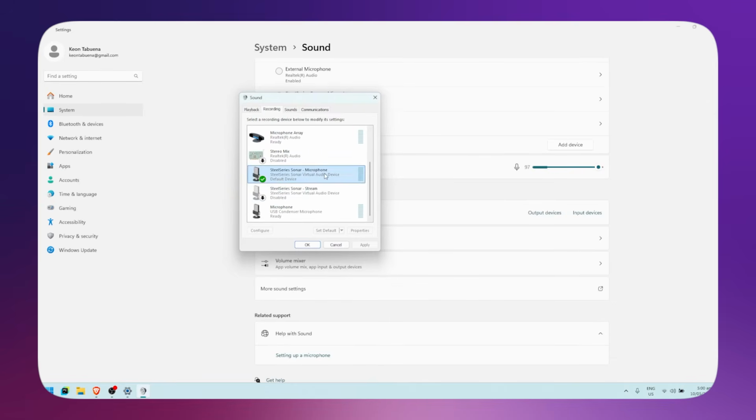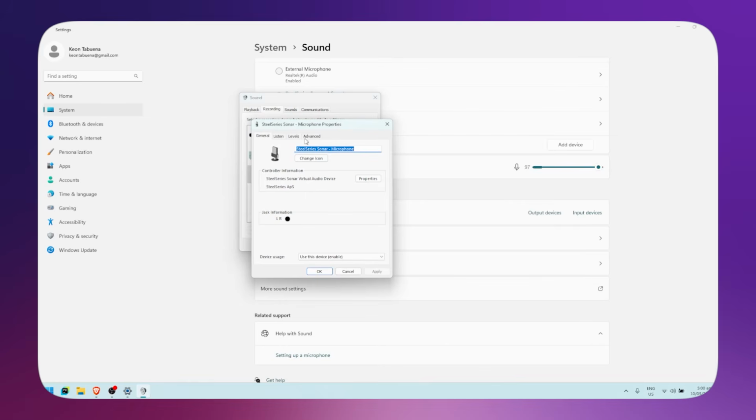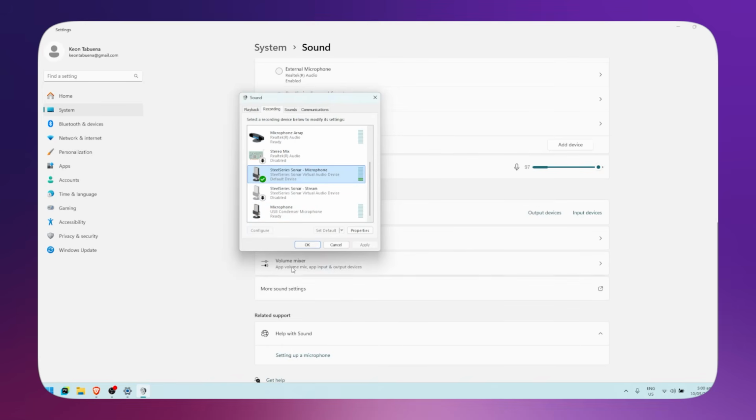So right click on whatever mic you're using, go to levels and make sure that it is set to 90 and above. Go to advanced and disable this, click on apply, click on OK, and that should do the trick. And once it's done, click on OK.